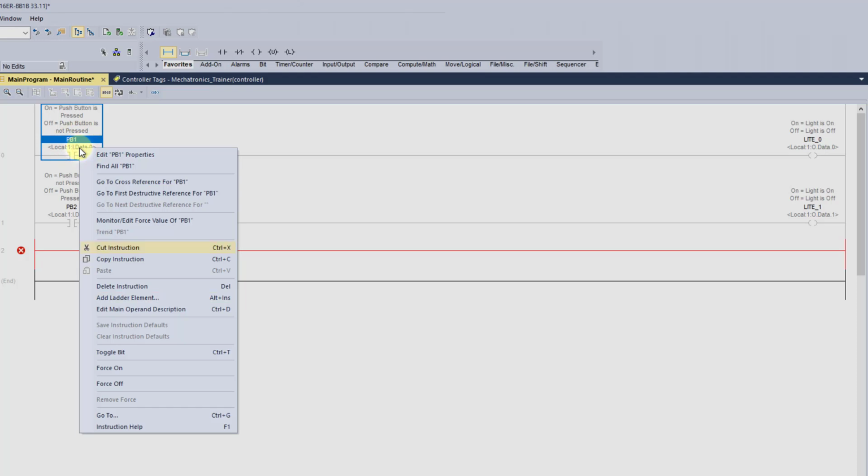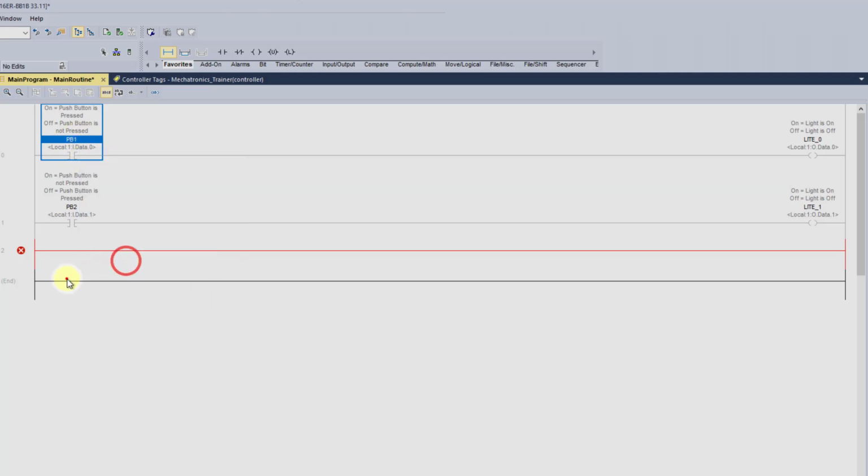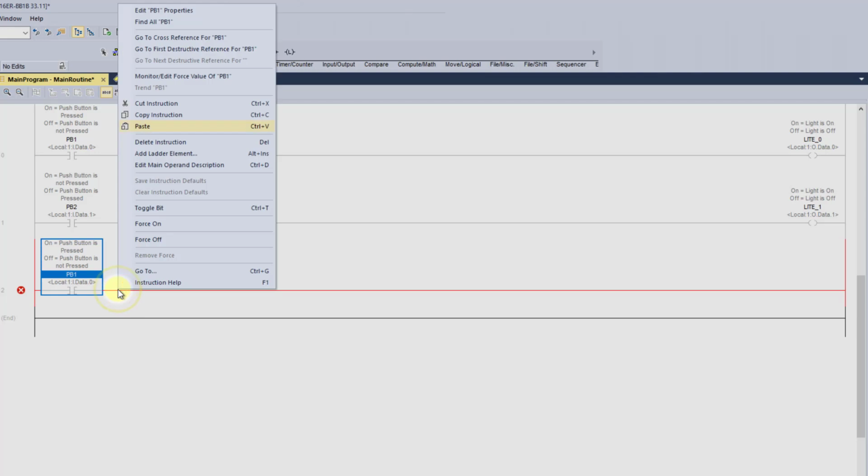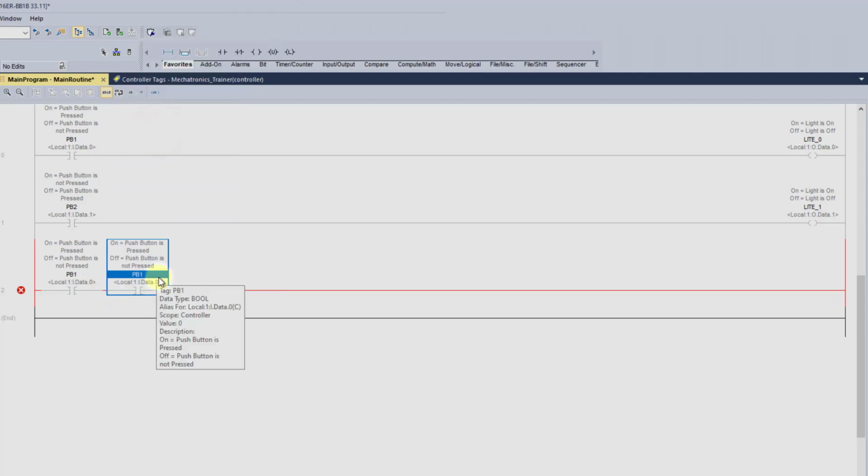Now I can do things like this. Can I copy this? Copy instruction, go on this rung and paste it. So that can work. And then I'm going to paste it again, and for a different reason. I'm going to say, well, I actually now want to change this to PB3. That happens to be another normally open push button.